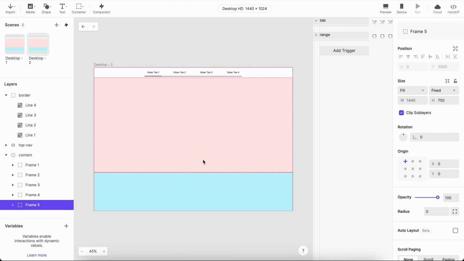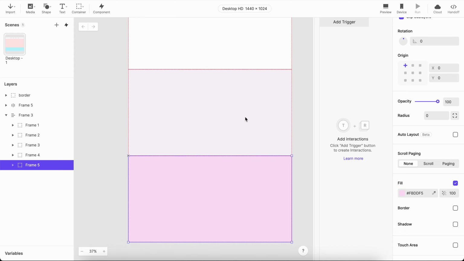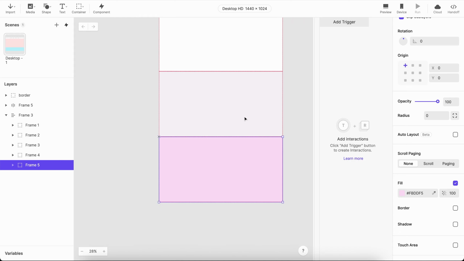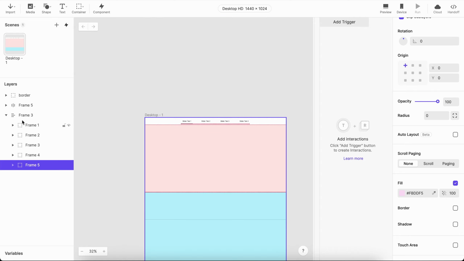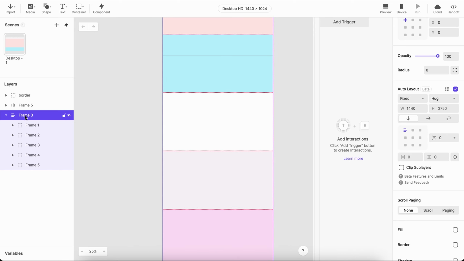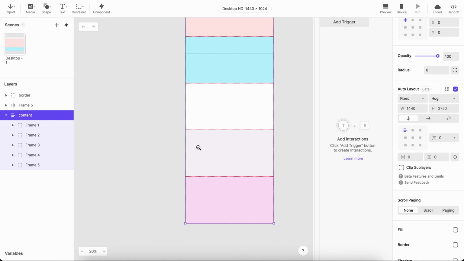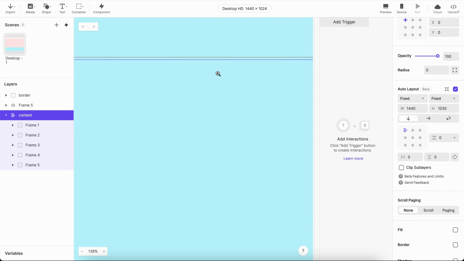So to avoid this problem, we have created this last frame, right? And now what we will do is rename this section to content, just because this is our content area. So I am calling it content, renaming it to content.